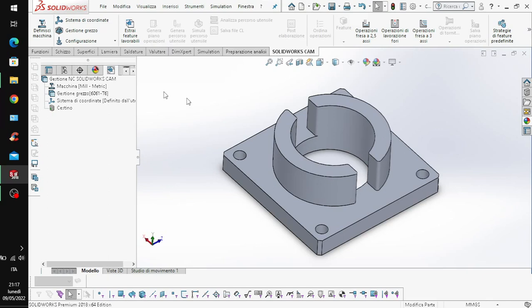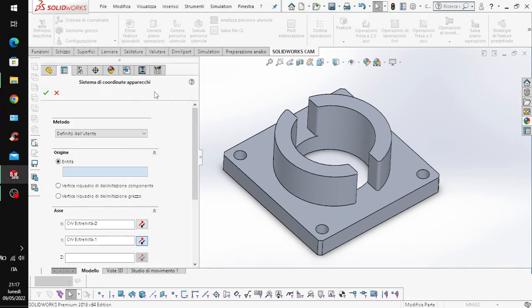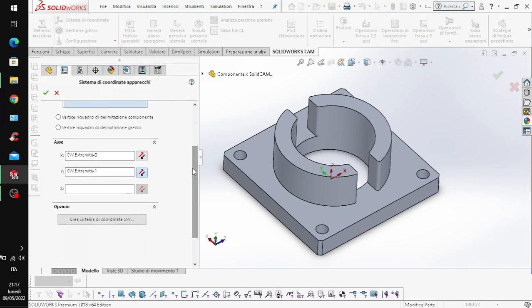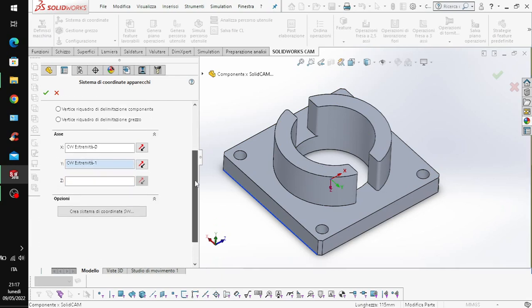At this point, we can set the coordinate system. It will be the same you set on your real machine. Here we can select the X direction, the Y direction, and if we want the Z direction upward, we can just change the Y direction.